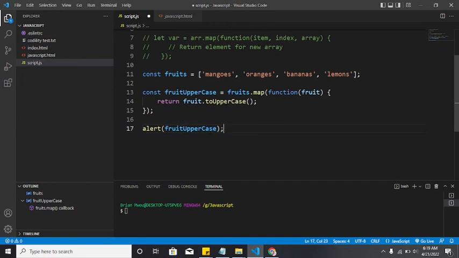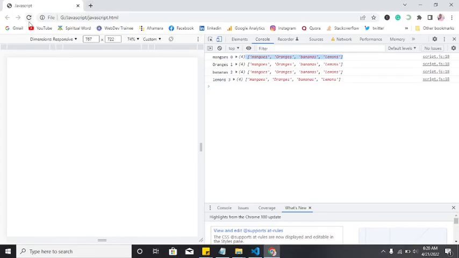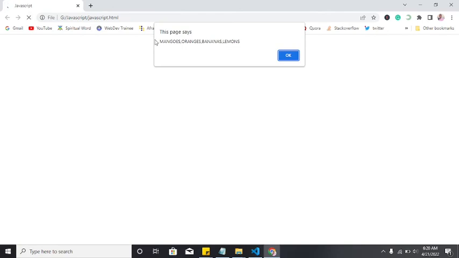So uppercase is just a functionality, or a method in JavaScript, that is able to transform particular elements or a given array of elements into uppercase letters. For example, mangoes will be turned to MANGOES in uppercase. So now when I save this one, and since I'm using alert, let me just close that. You can see now they are all turned to uppercase.